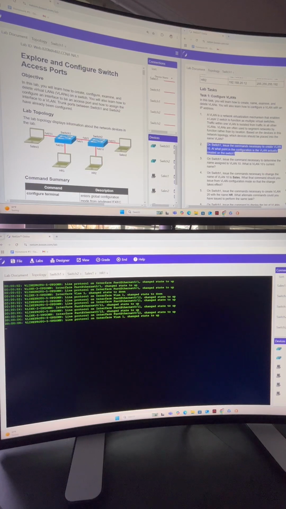So it says right here, on switch 1, issue the command necessary to create VLAN 10. At what point in the configuration is the VLAN actually created on the switch? Sorry about that. All right.